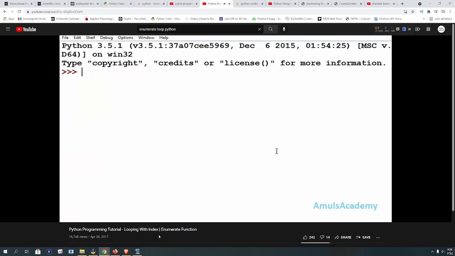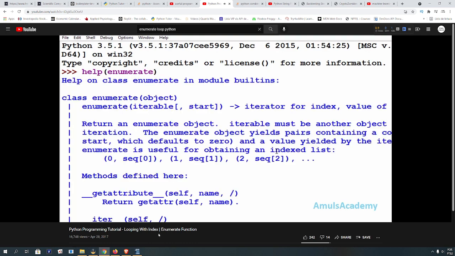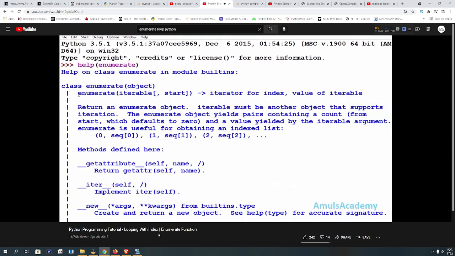Okay, instead of range and length function, we can use a built-in function enumerate, which will do the same work. So first we'll see what the enumerate function is. For that I'll go for help, enumerate, and enter. Here we can see the information about the enumerate function. It belongs to the class enumerate, and this is the syntax of enumerate. Here iterable and start are optional, and we can see that the enumerate object yields pairs containing count and value yielded by that iterable argument, and here we can see the methods that belong to it.